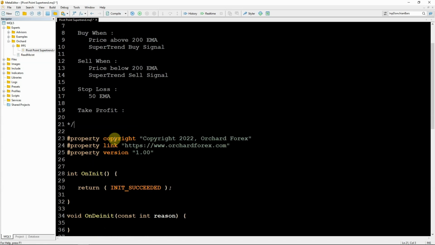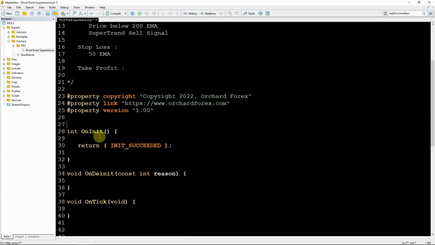The property statements were inserted by the wizard: the copyright, link, and version number. And then I'll be using the OnInit, OnDeinit, and OnTick functions. Depending on the options you've chosen in the wizard, you may have additional functions or you may be missing some of these. If you're missing some, don't worry, you can just type them in. If you have extras, then you can either delete them or just leave them there.